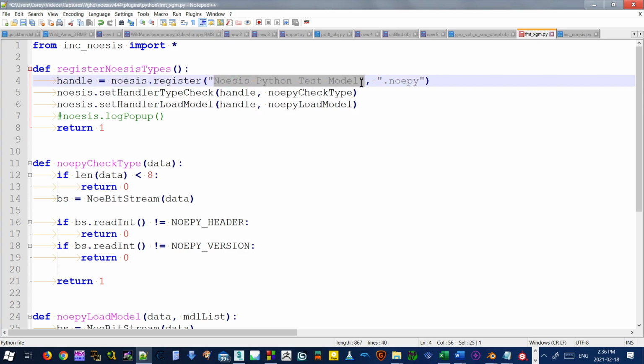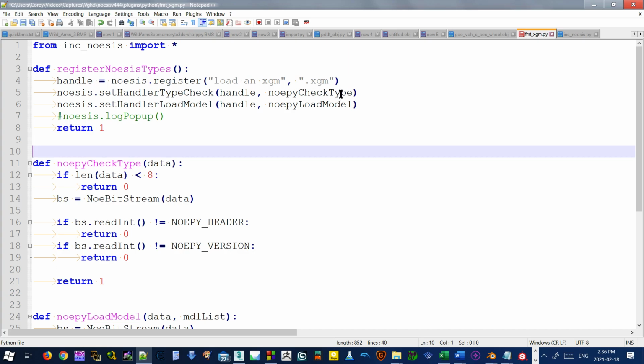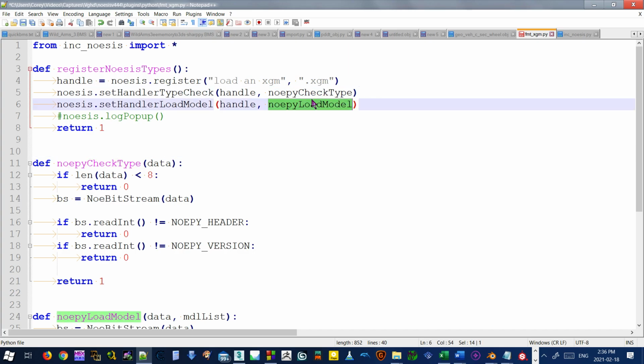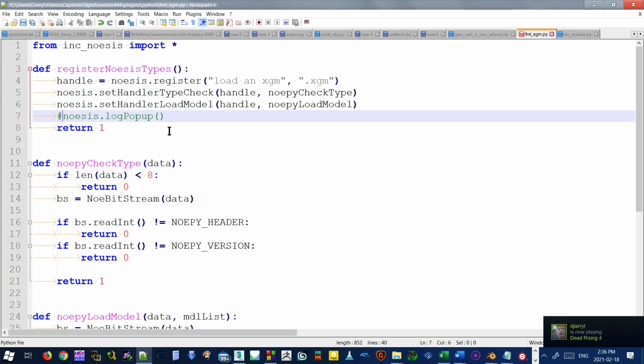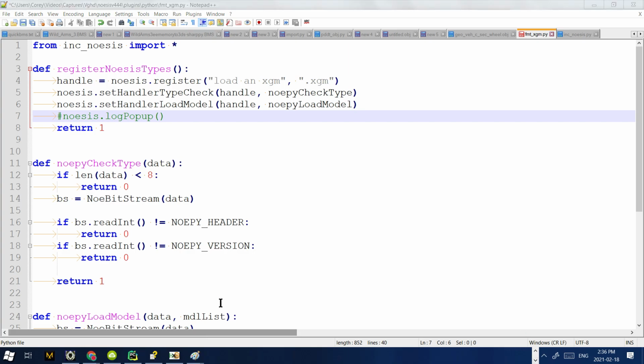So we're going to change this a little bit. This is going to load an XGM, so we're going to put the extension in here, XGM. You can rename these functions, whatever these things are called. They're just given generic names here, but we'll leave them as they are. This here, Gnosis log pop-up, is important because it's going to show us the Python output console, which we're going to need if we encounter a problem and we need to fix it.